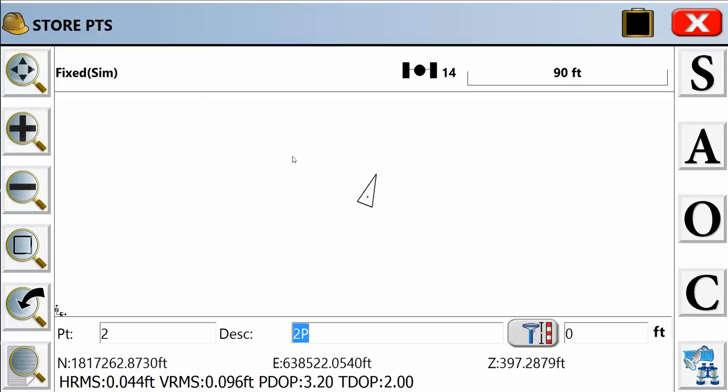We're simulating the GPS that's in a fixed position. However, it's going to be the same if you're using an instrument, if you're using a conventional total station, etc. So at the bottom, you will see that we're going to store point number 2. We have a description here. For now, we're just going to leave this blank, and we'll just put it at 0 feet for now. We're going to go ahead and hit the store button.